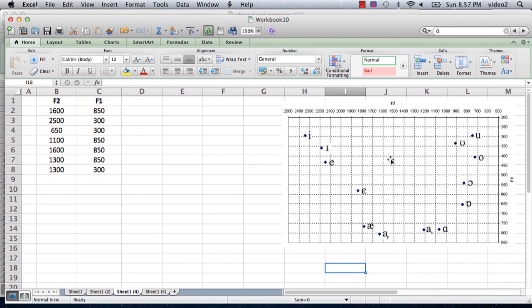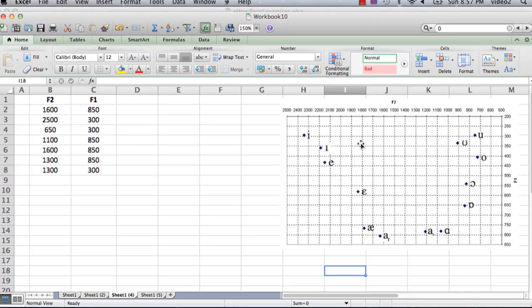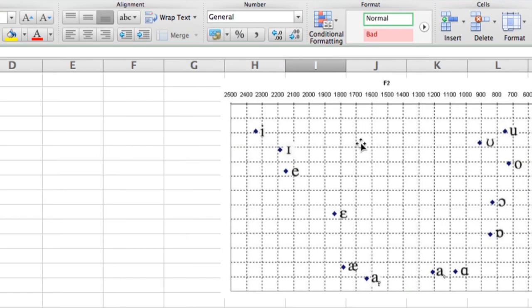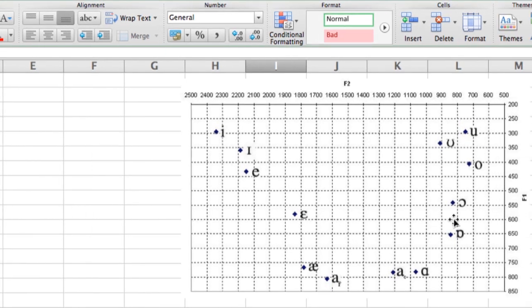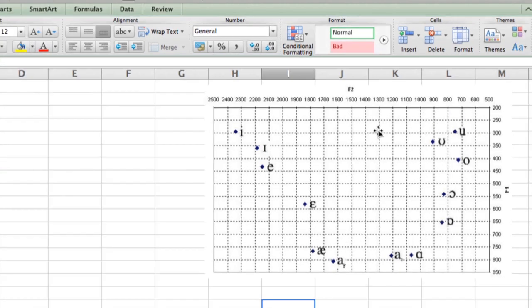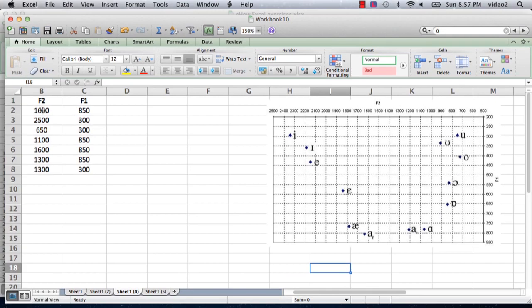vowel quadrilateral. Starting at, let me just scroll in a little here, starting at, I think it was 1600 and 850, so right about down here, going up here to 2500 and 300, over to here, back down to here, and then completing the quadrilateral. And then I noticed that a lot of them have a line down the middle, so then I went back to about 1300, and then vertically straight back up to 300. So those are the points I have over here.